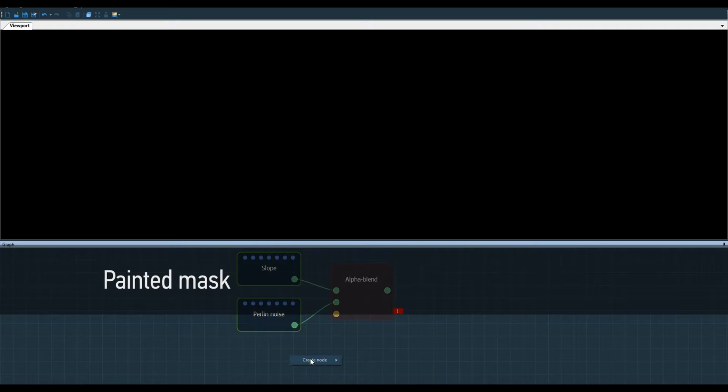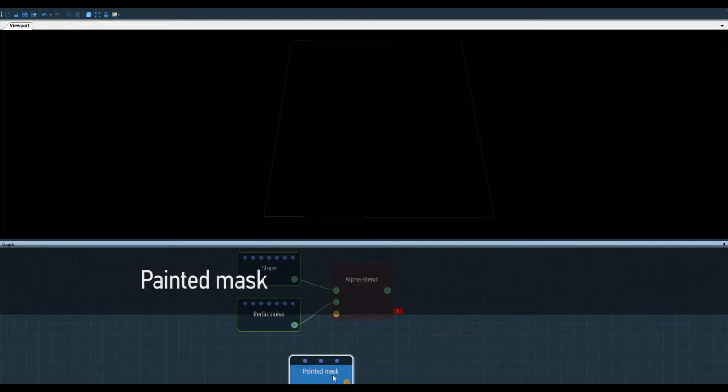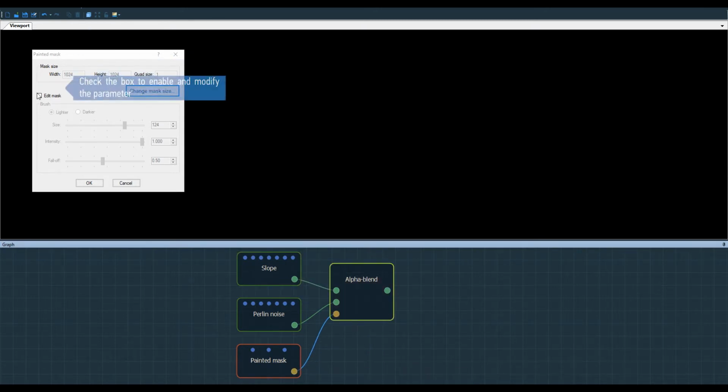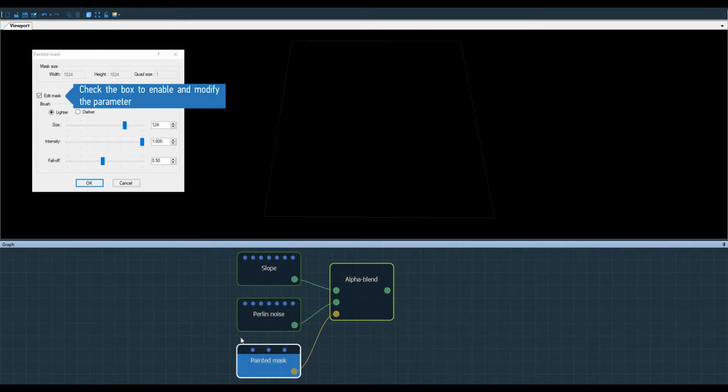In this video, I'm going to show you the painted mask node in detail. I look for the node and link it to two generators already composed using an alpha blend node. To use this node, I need to check Edit Mask.